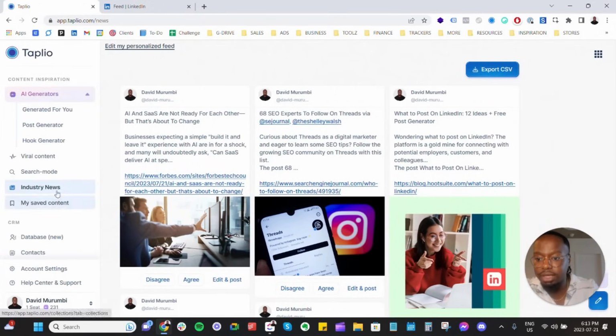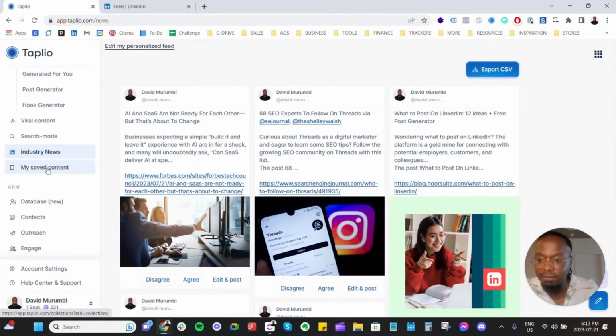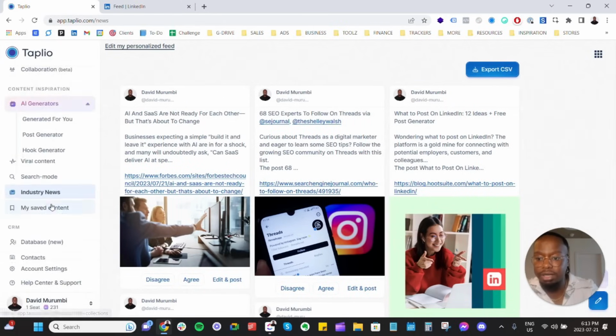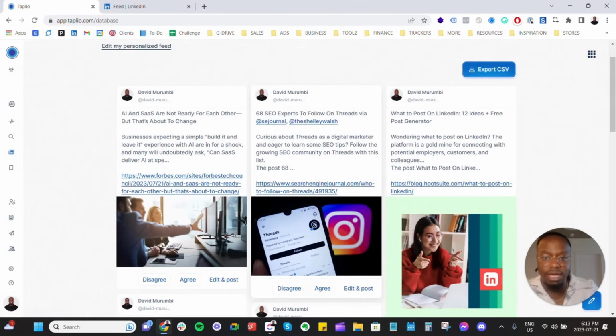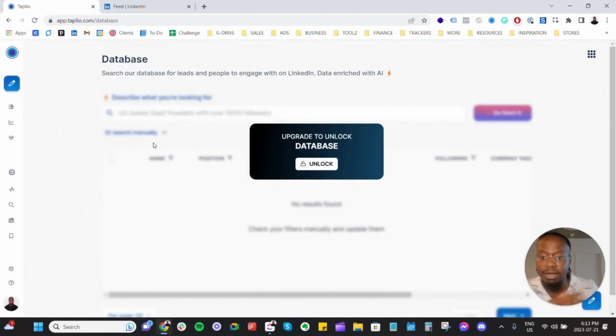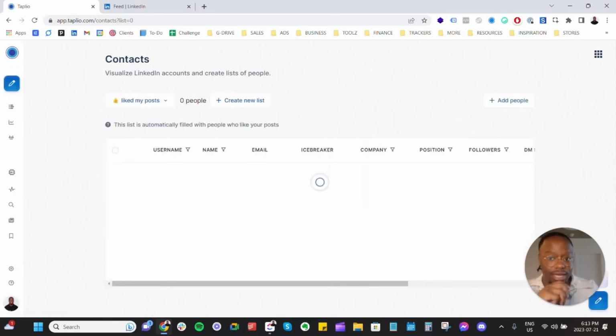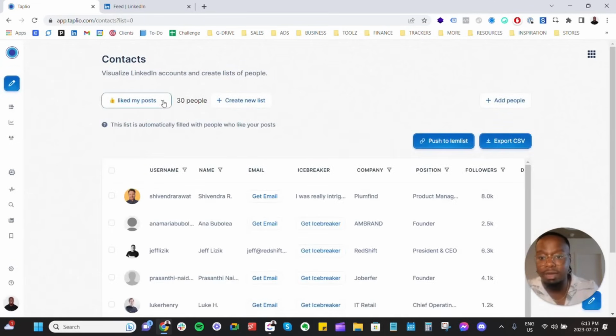Moving on over here, so industry news, and then you can go over to my saved content. Another thing I haven't really dove into much is the CRM. It's pretty new as well, so you can have a database, and I'll show you why. You can have a CRM, and that's because you can go to contacts, and this is what's really awesome, and this is what I think makes Taplio way different from the other platforms, is that you can look at people who are liking your posts, and you can create a list.